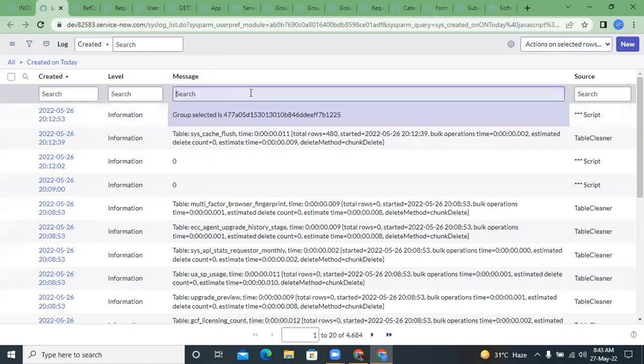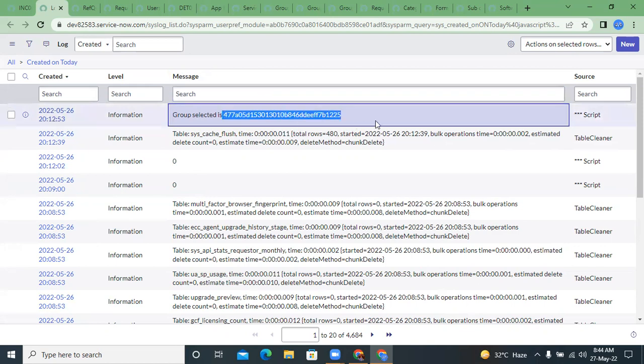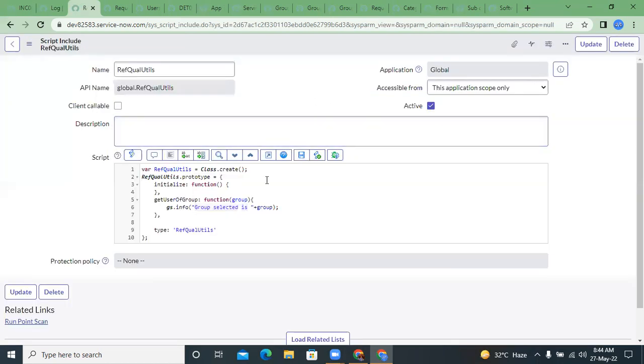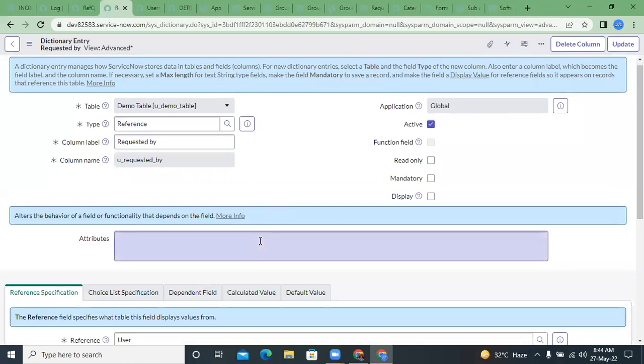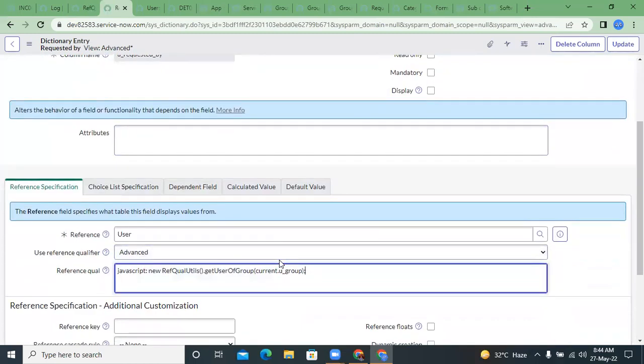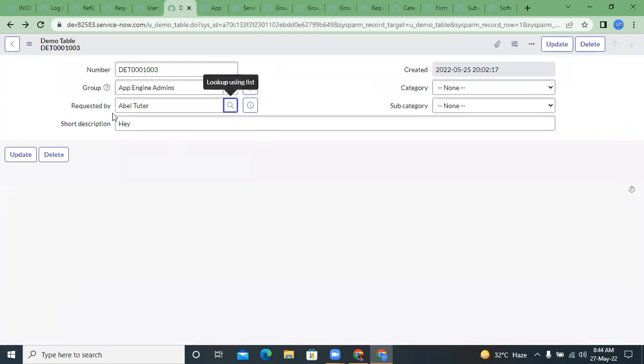Okay, so by using this particular group, I have to show those users. So here I have this particular group sysID. Why do I have the sysID even if I type current.u_group? Where is this u_group coming from? If you open this particular record, here we have created a group field, right? So u_group is the backend name of that particular field.